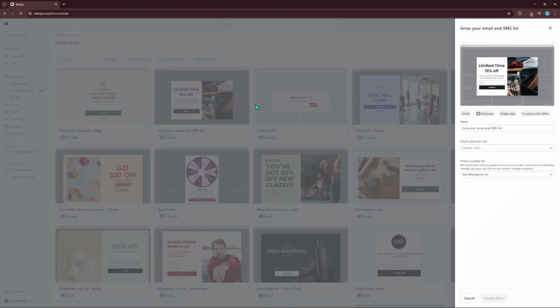Once you've made your choice, it's time to give your form a name. This name is for your reference, so make it something descriptive that will remind you of the form's purpose later on. After naming your form, click Create Form to proceed. This will take you to the customization stage where you can tweak the form to better fit your needs.